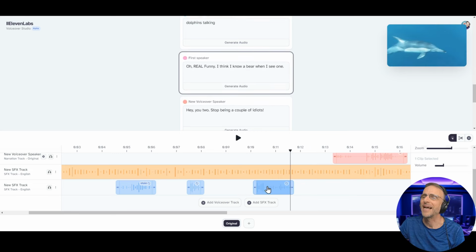Actually, it was a bear. Oh, real funny. Wait, was that a dolphin? Actually, it was a bear. Oh, real funny. I think I know a bear.